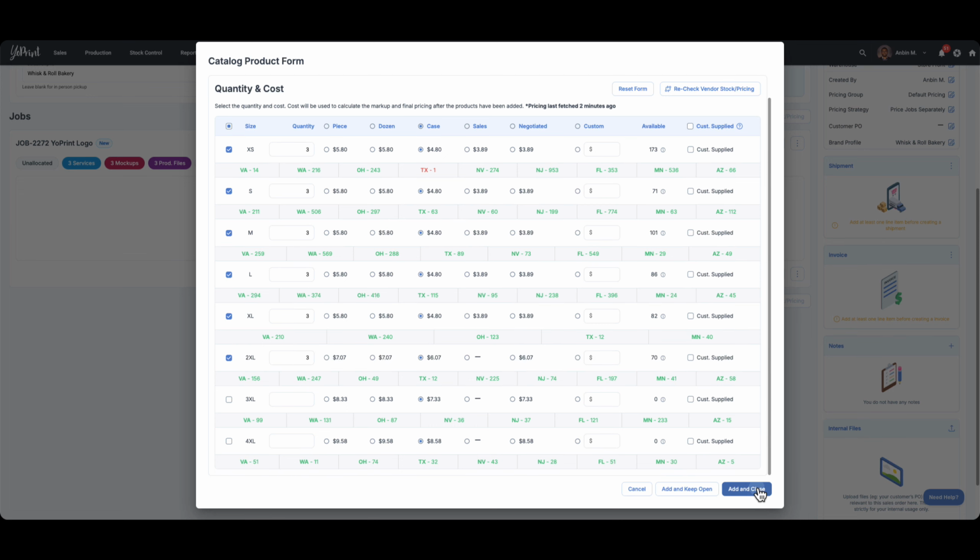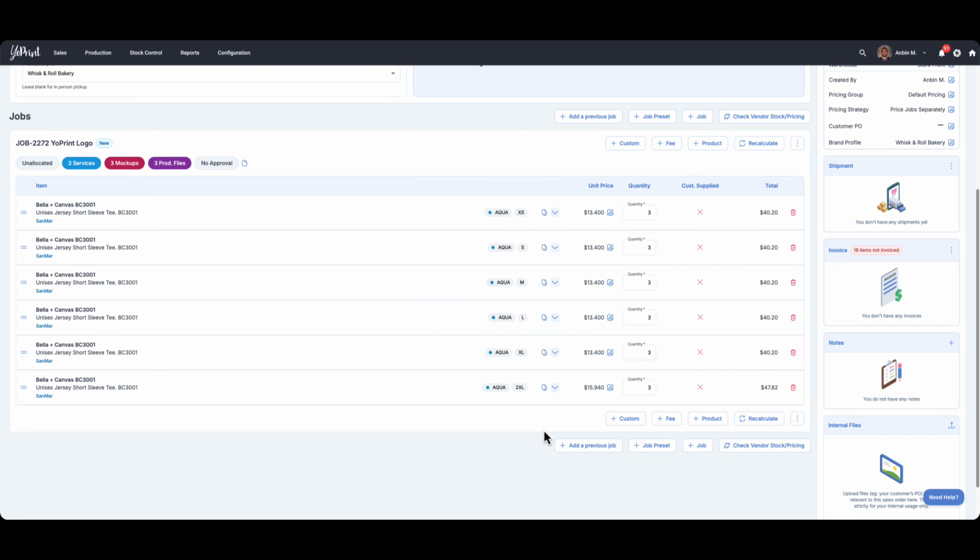So we're going to go ahead and just add and close. What that will do is add the line items to the order. Now, once added, you can see the price breakdown. So this is how we calculate the pricing.